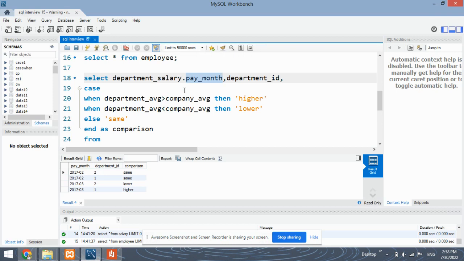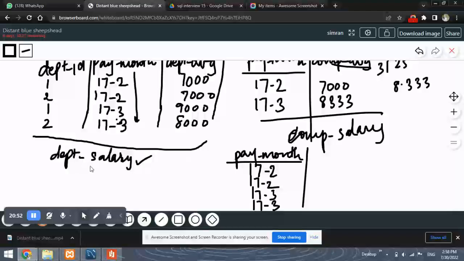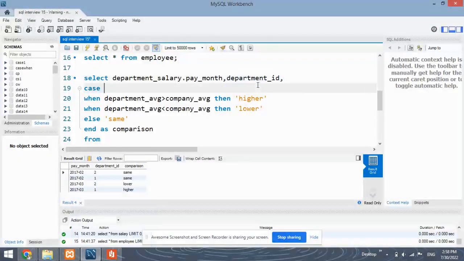Next, what we will need to extract? Department ID. Department ID is only present in department salary. Correct? No department ID is present over here. So simply extract the department ID. You will be getting 1, 2, 1, 2. Correct? Now next what we have to do?